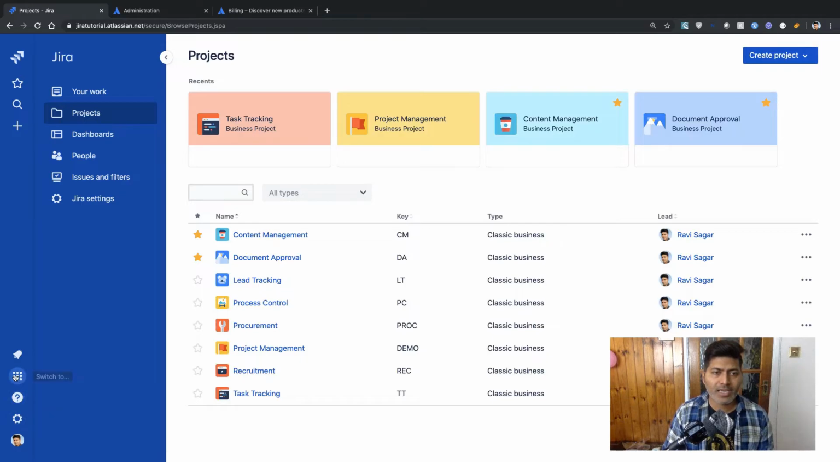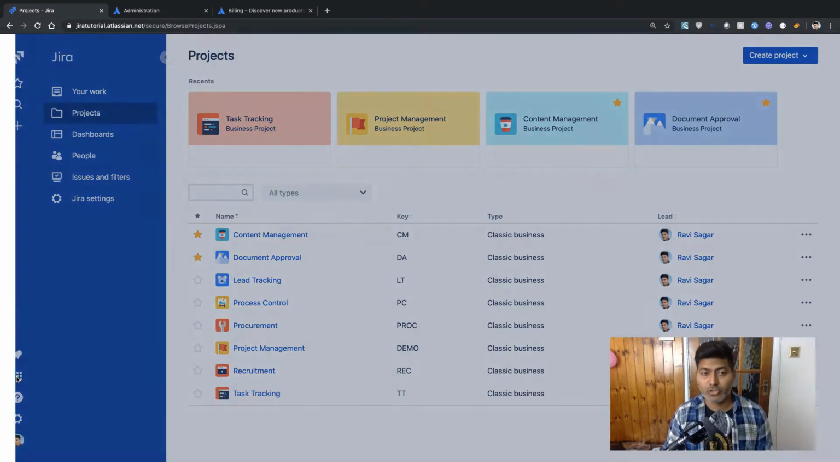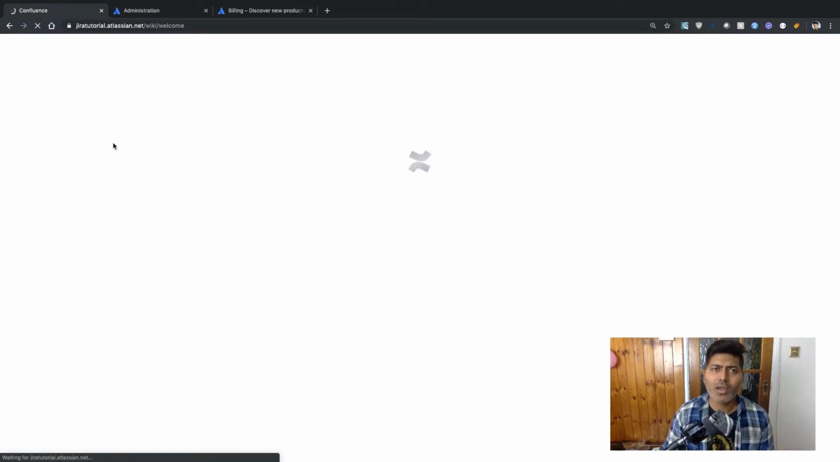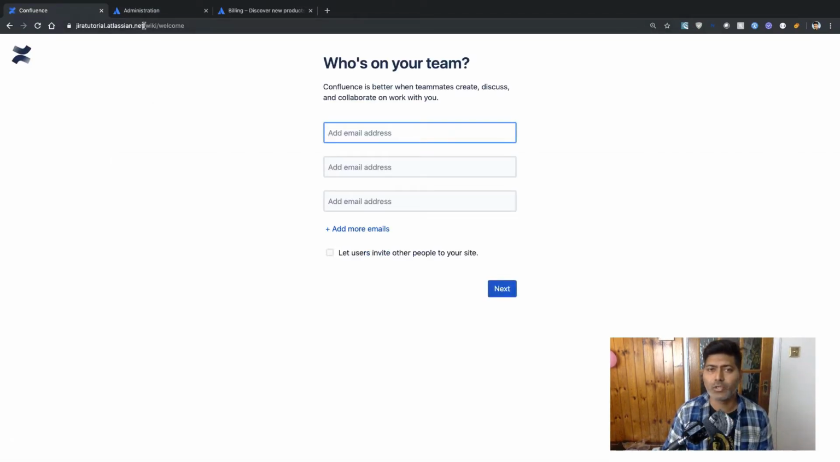So if I click on this icon here on the left hand side that says switch to, it will give me the option to use either Jira Software, Jira Service Desk, Jira Core, and also Confluence. So I want to use Confluence. I just want to see how it works, and we'll create a separate video on this. So if I click on Confluence, I will be taken to Confluence, and the URL is more or less same. If you look at the URL, it says jiratutorial.atlassian.net/wiki. So when you see /wiki, it means that you're using Confluence.